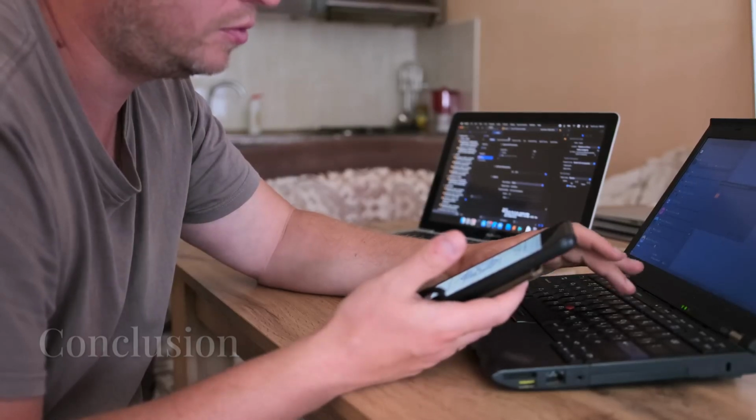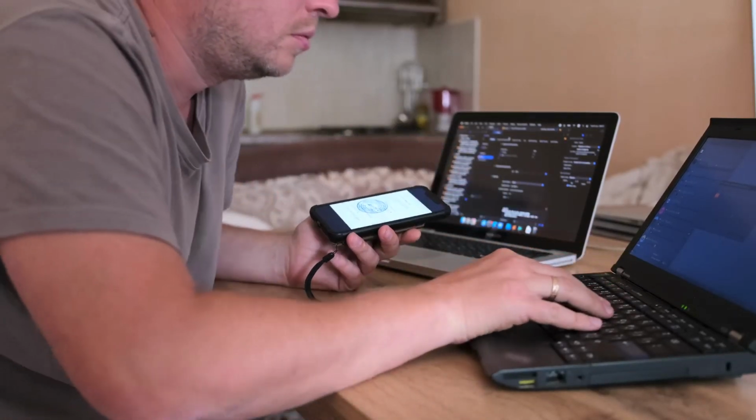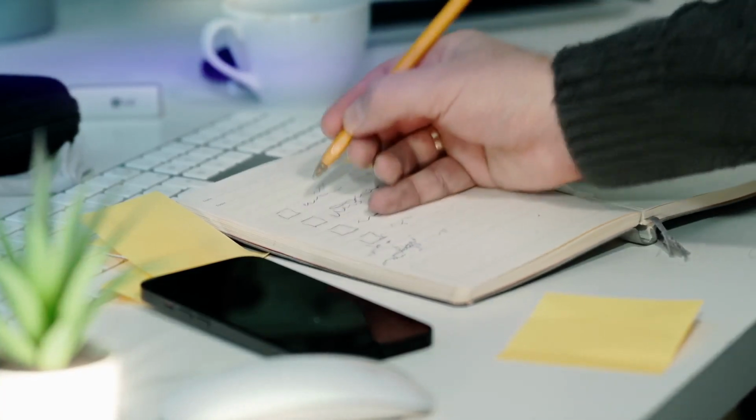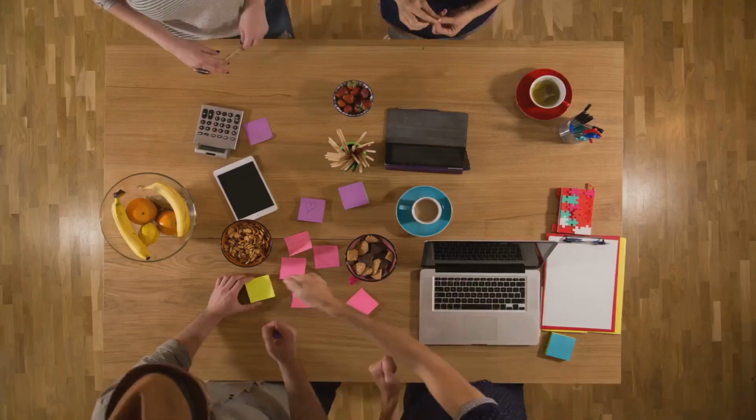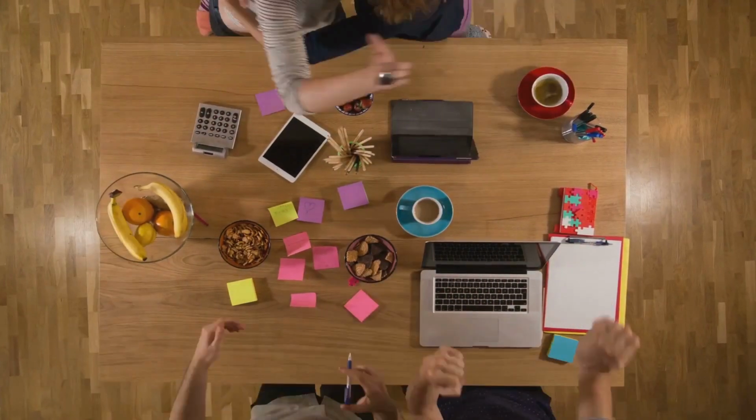Conclusion. Key takeaways. ChatGPT is a powerful tool for productivity when used effectively. Writing clear and specific prompts leads to better responses. It can assist with emails, task management, brainstorming, and more.